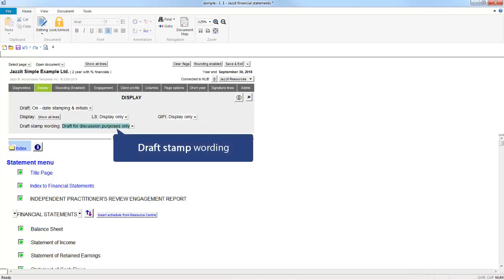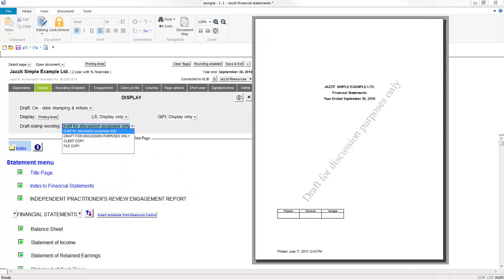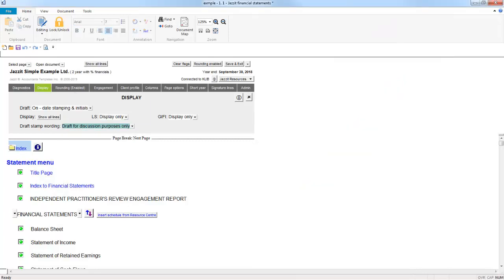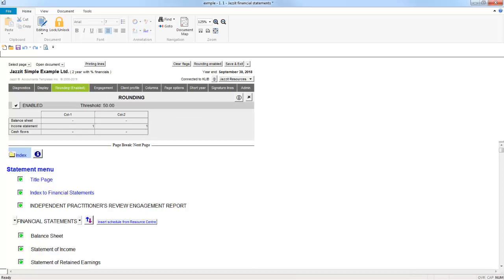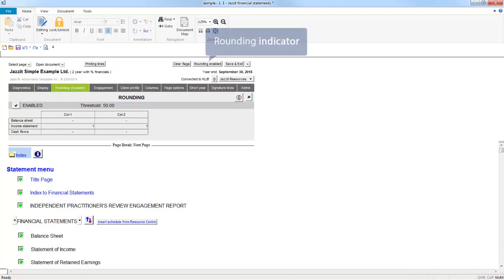Draft stamp wording allows you to select from these options, or enter your own. Whatever is selected prints across the pages as indicated here. Under rounding, we are made aware that rounding is either enabled or disabled by this button, and also this button in the freeze frame at the top of the template.